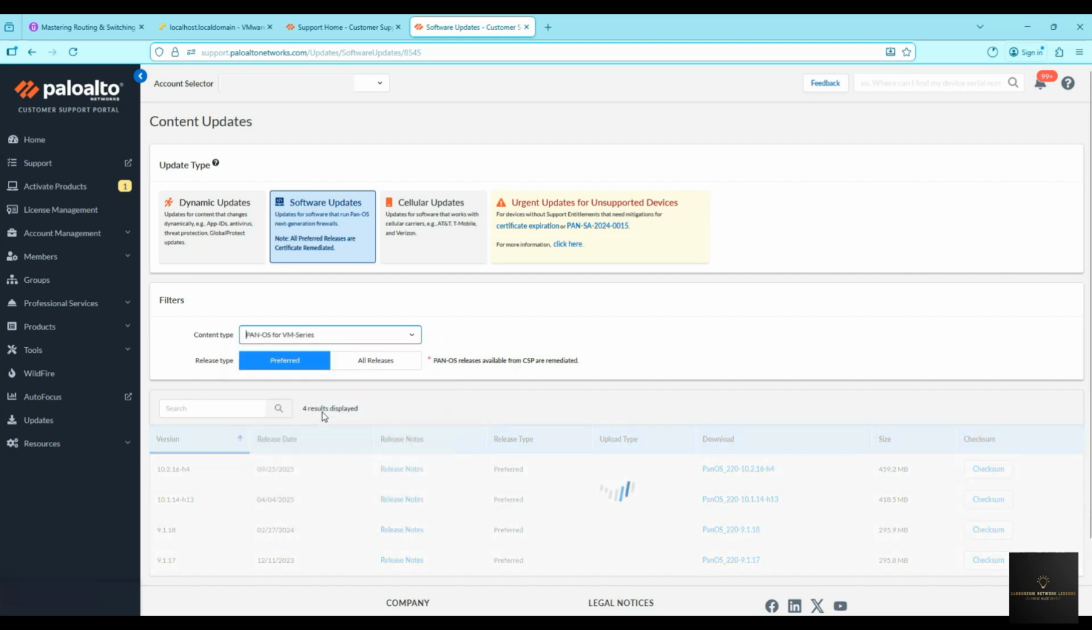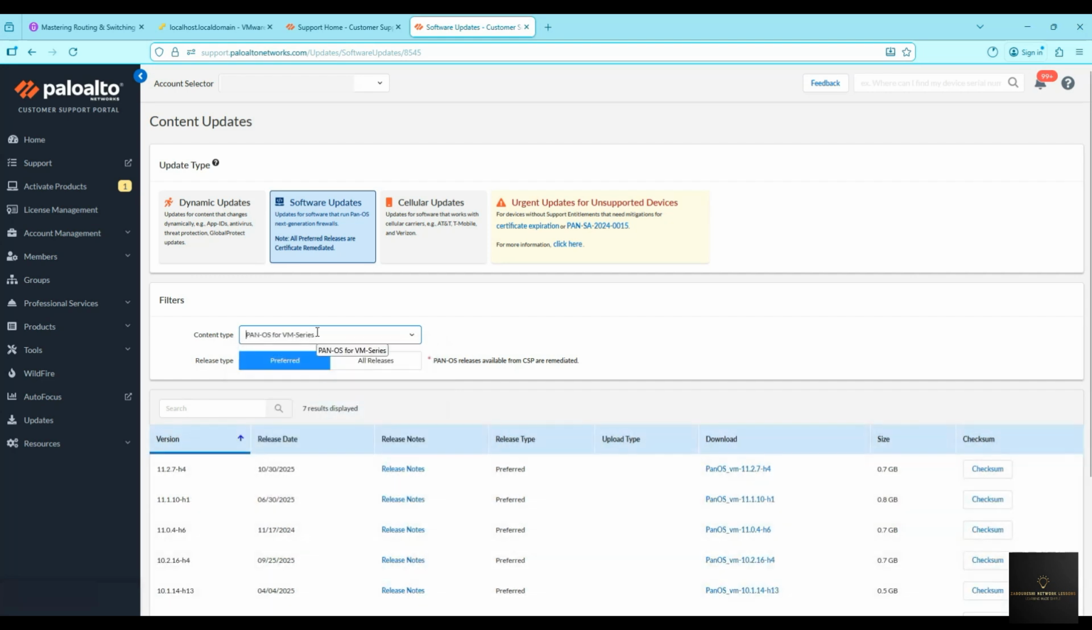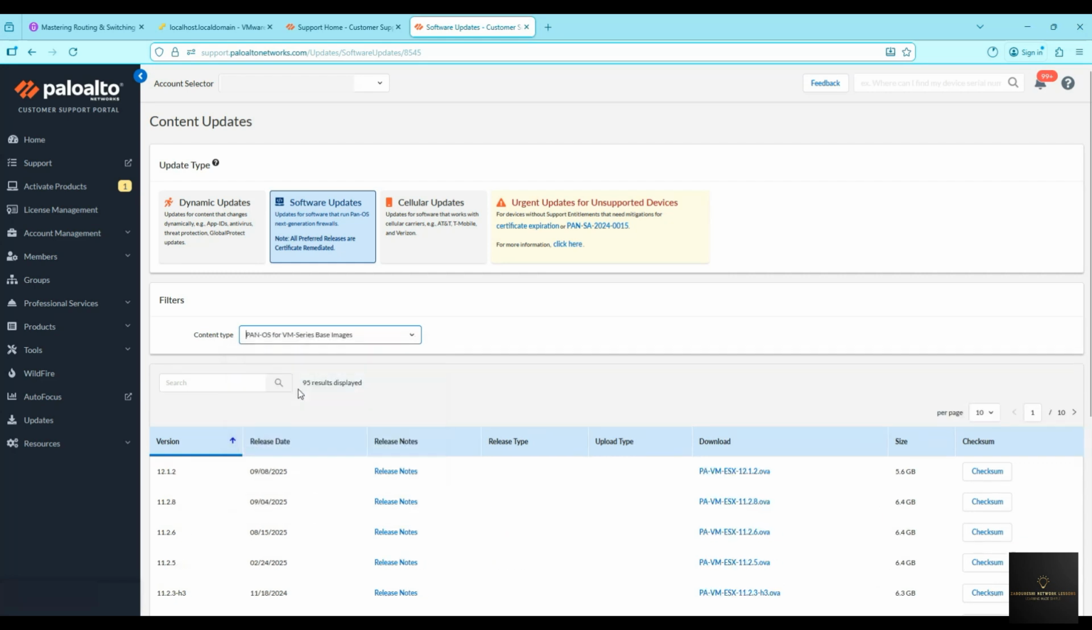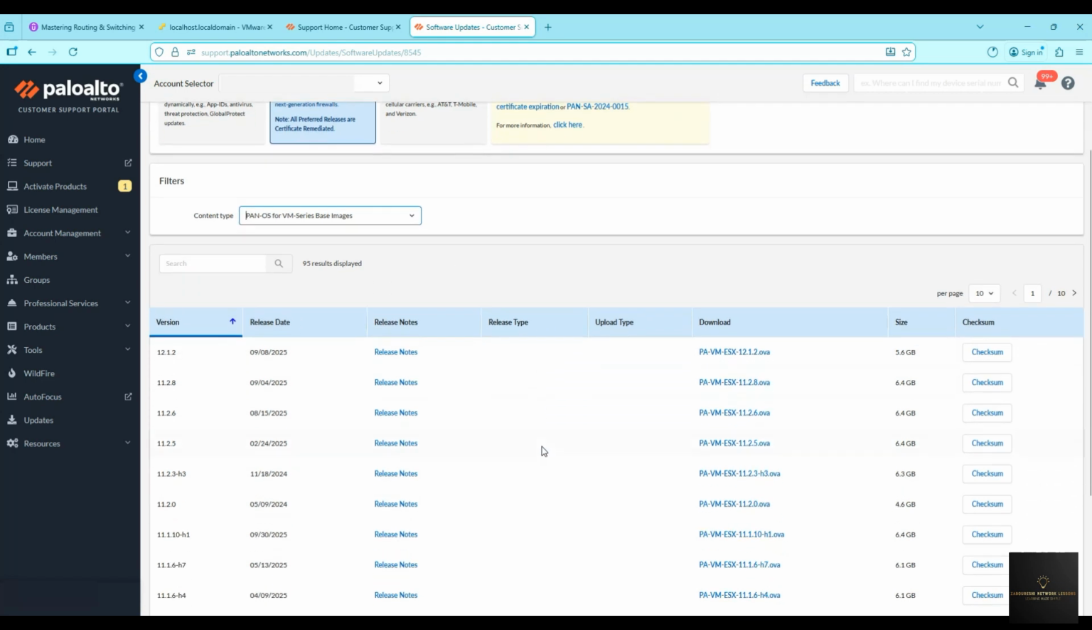Now you will go for the PanOS VM series. It looks like the one that you would download, right, but this is not the one actually. You should go for the base image. So if you see here PanOS for VM series base images, you will click here and you will see the .ova file. This is what you need to download.